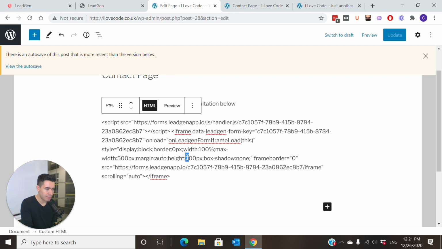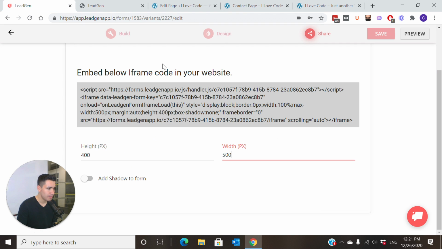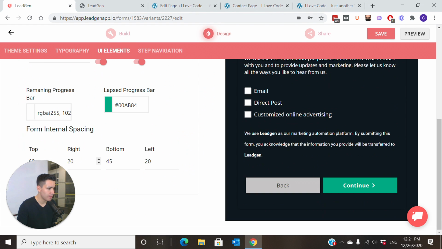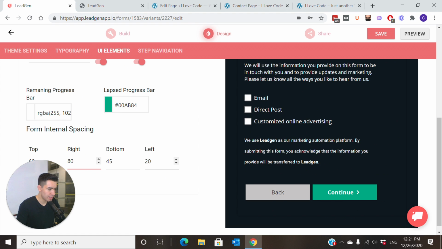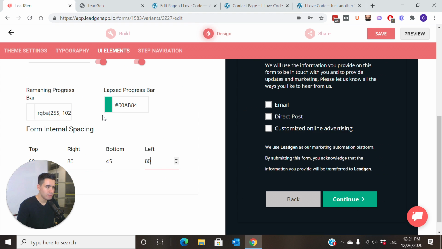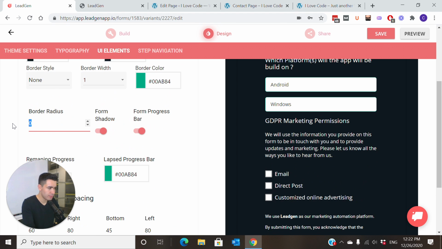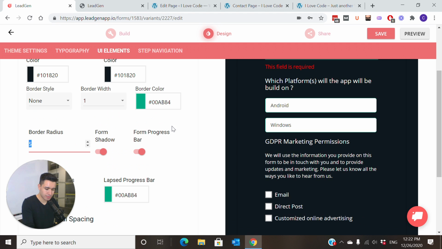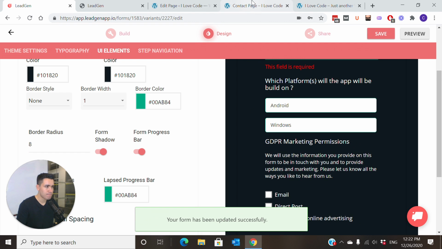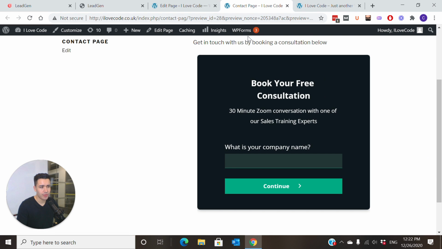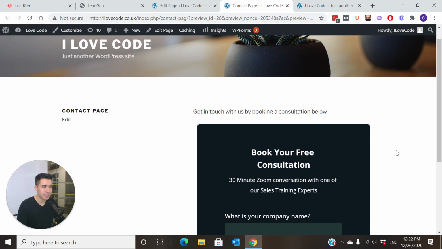I'm going to now bring it back to the sizes we had because that looked the best way to me. The initial setting. Let's quickly go back to UI elements form, set this to 80 and to 80. You can also add a form border radius. And then preview it one more time. And here you see, so we have border radius now, and it loads nicely on the page.